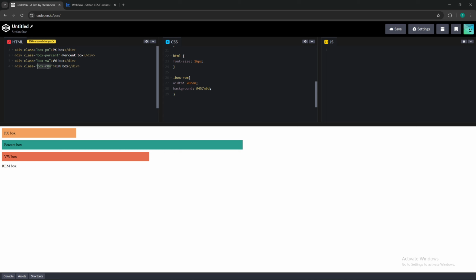Let's copy and paste this class. I think it's fine. Did I spell everything correctly? I think everything is correct. But why is it not working?